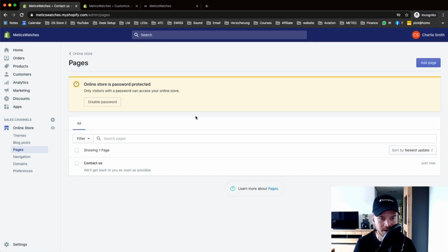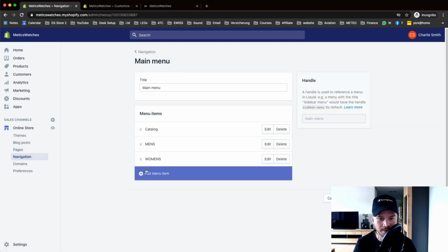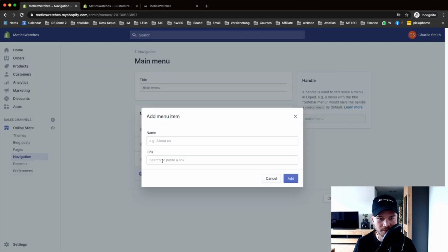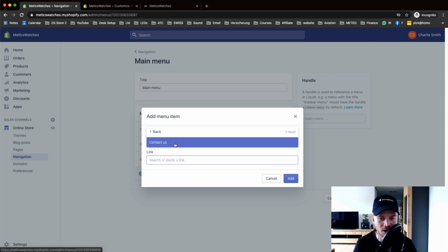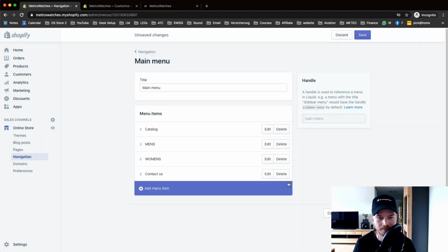We can go back to pages and make sure you actually tick this and then go to more actions and click on make selected pages visible. That way we can actually use that page. Okay, that should be visible right now. Let's go back to navigation. Go to main menu. Go to add menu item. Go to link. Go to pages. And then select contact us, which is the page that we have just created. So let's add this.